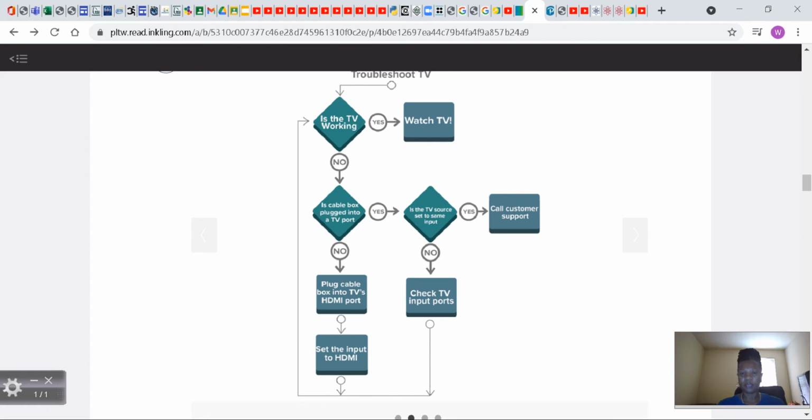So if the cable box is plugged into the TV, is the TV source set to the same input? Yes. We'll then call customer support if it's not working. If the cable box is not plugged into the TV port, no. Then you need to plug the box into the TV's HDMI port and then set the input to HDMI. But if it is, is the TV source set to the same input? If it's not, then check the TV input.